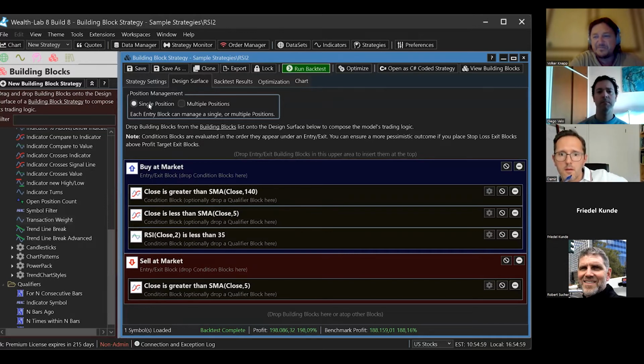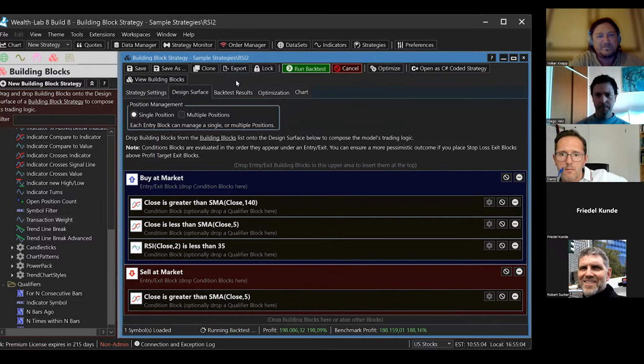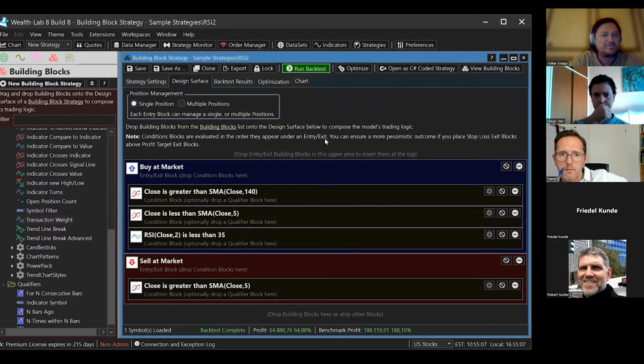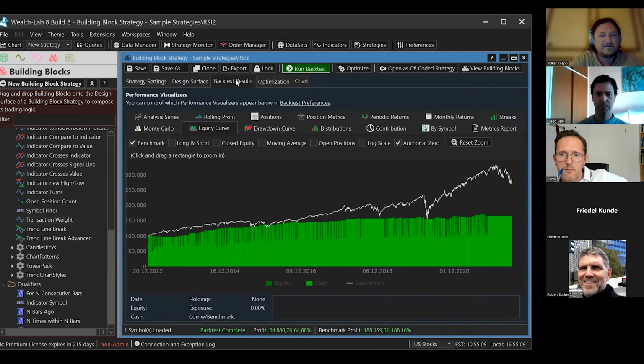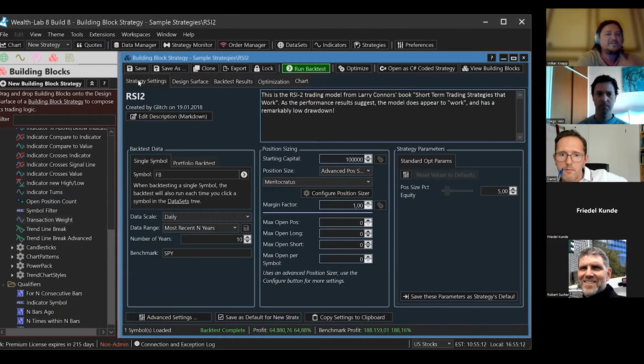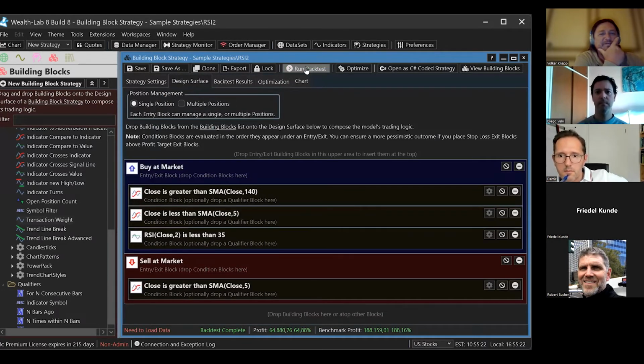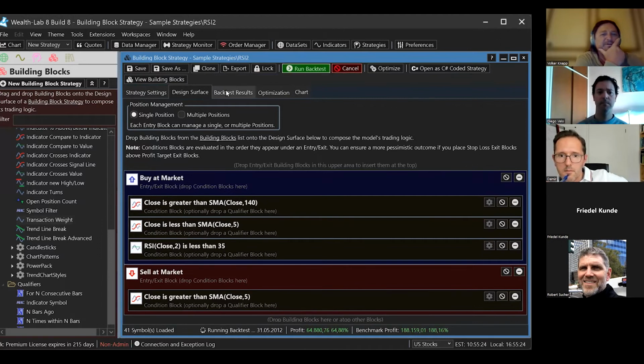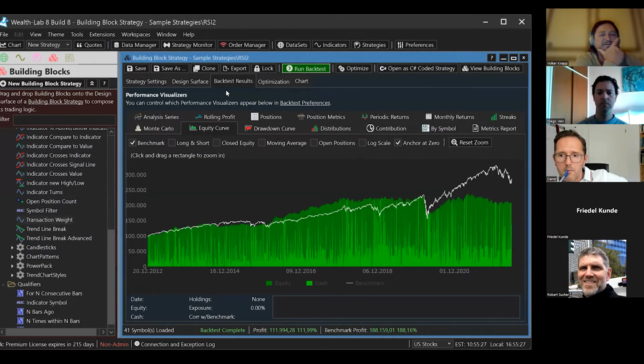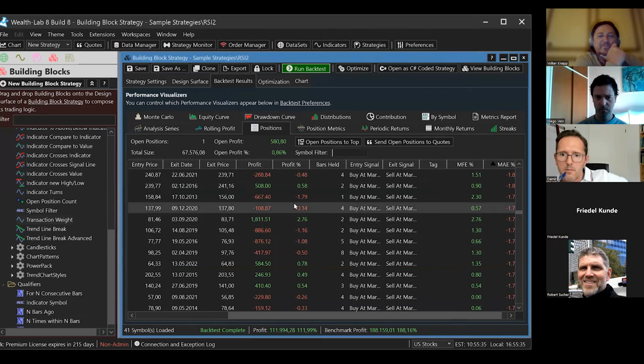So I changed it to single positions, and I run it again. Run it on the portfolio. Okay, good. Get strategy settings, and I do the Dow 30 then. I have it on single, and I run it. Now, when you're done, what you'll do is look at the sizes for the positions. Go to the positions page. Now let's look at the sizes.